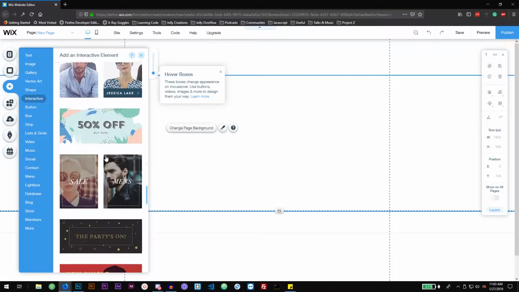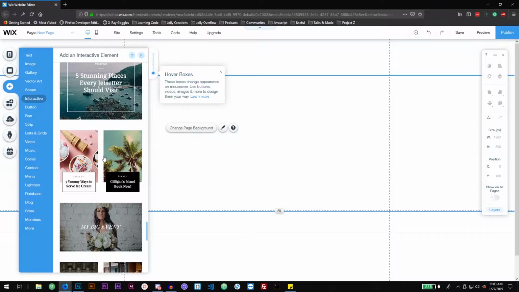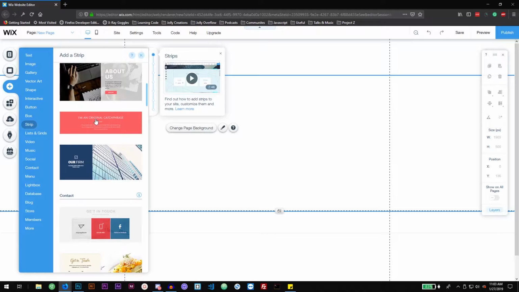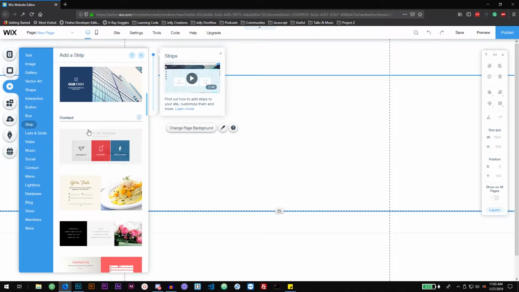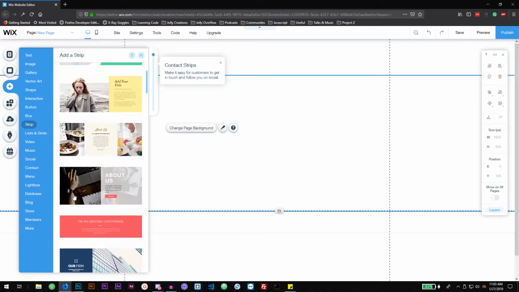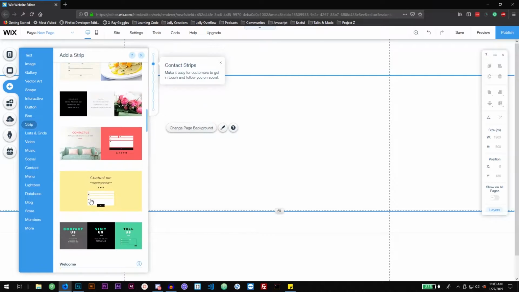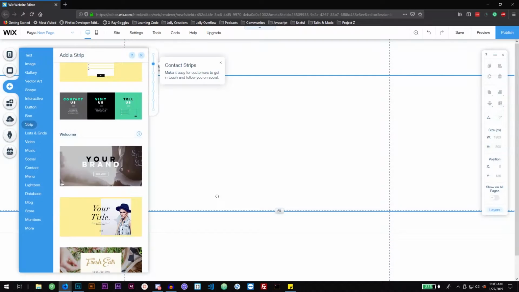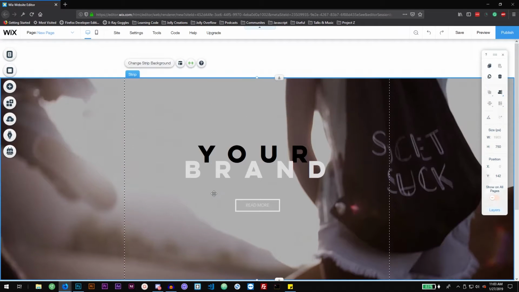Right now I'm just going to look over some basic elements, and I'm going to go back to strip. On strip we can find a lot of better elements. Let's just have a look over. Ooh, I think I really do like this one right here. Wait, yeah, your brand, that's the one that we're going to use today. So I'm just going to attach that to the page. And I really like how this fills up a lot of the screen at the beginning. Next, I'm going to change the strip background.